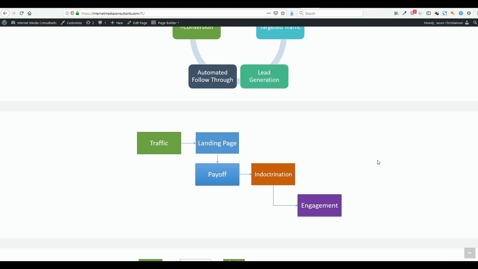So we have the traffic, the targeted traffic. It could be Facebook, it could be off of a sales letter, it could be off of your email list, it could be from whatever. But you have your traffic, and it's going to then go to a landing page. The landing page could also be part of your website, depending on how it's positioned, but the right page for that direct audience. The payoff is the page that you promise to them that you're going to give them. I'm going to show you an example of that. And then you have the indoctrination and the engagement.